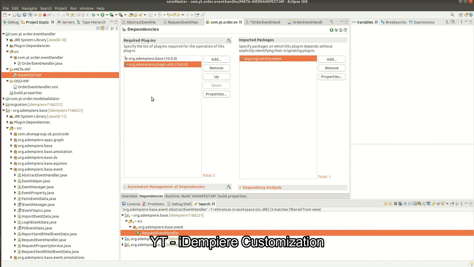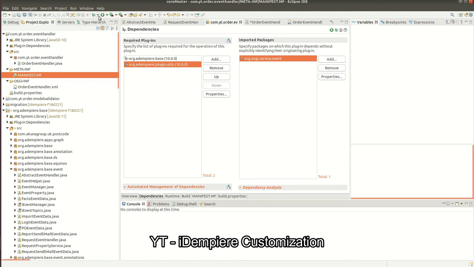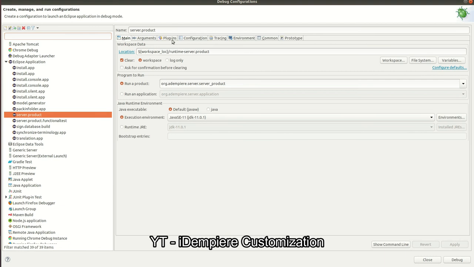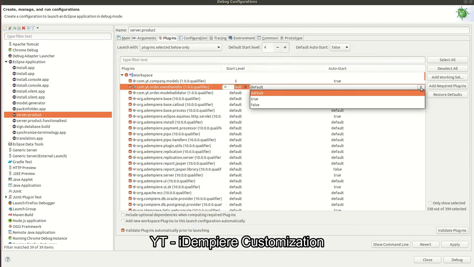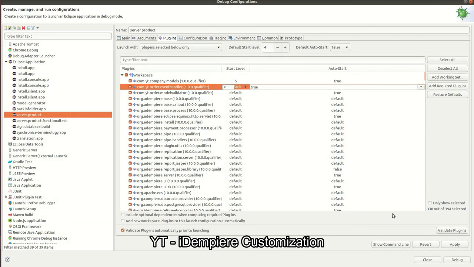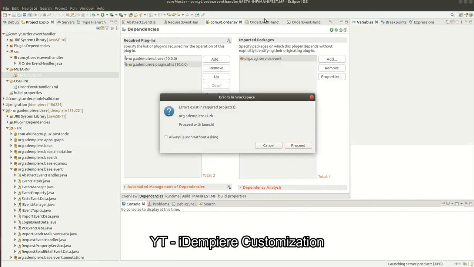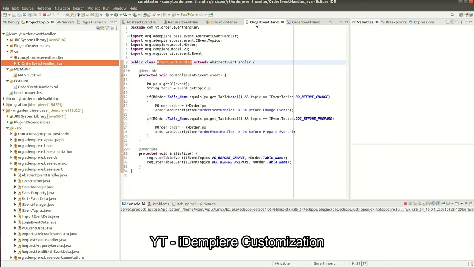So it looks good. Now let's add our plugin in the debug configuration and restart the server. Let me just activate this plugin. Service ranking, event handler, default auto start is true. Apply, start debug, save, ignore this error. Let's wait until the server starts.